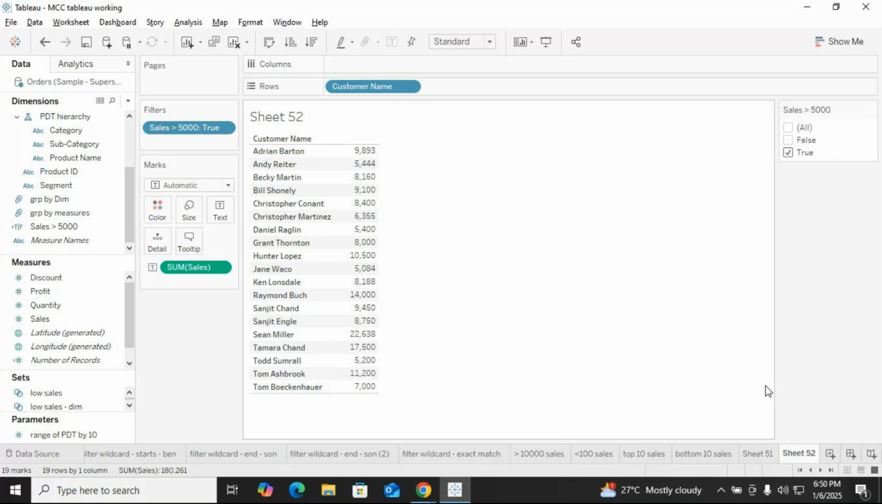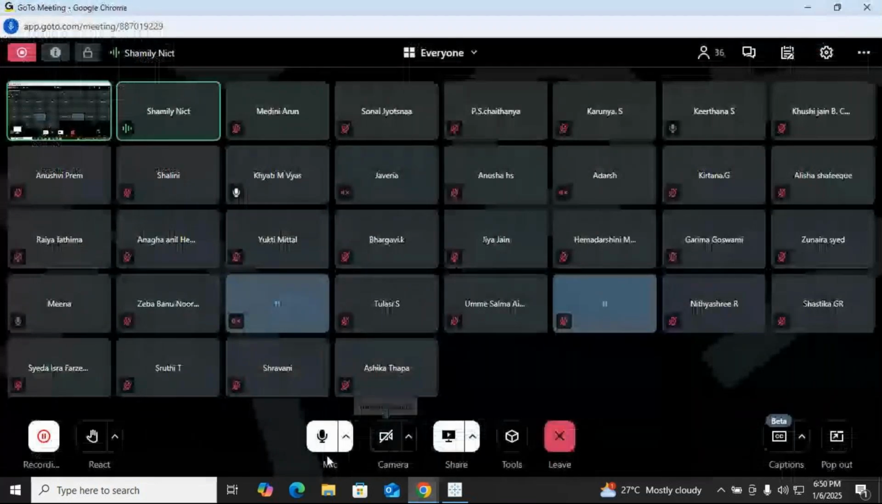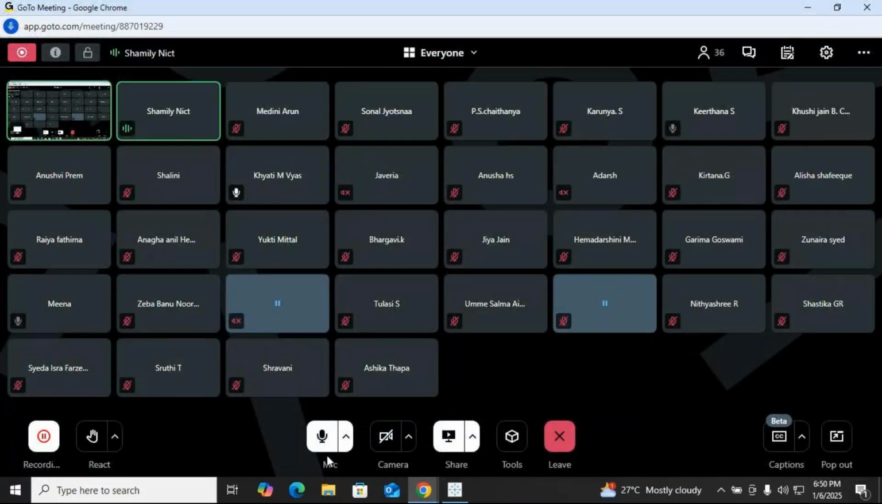Creating a calculation field. So here we have taken sales greater than 5,000. So you try another one by taking a function. I'm only renaming it. You try this: sales less than 1,000. You try this and tell me whether you can do it or not. I'm giving you 2 minutes. Try this and tell me.